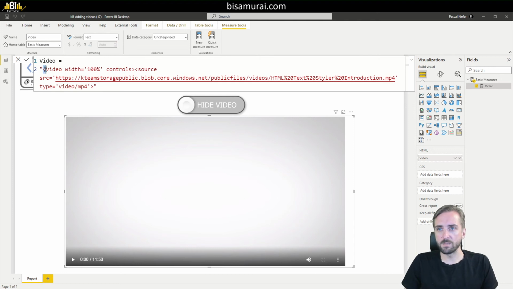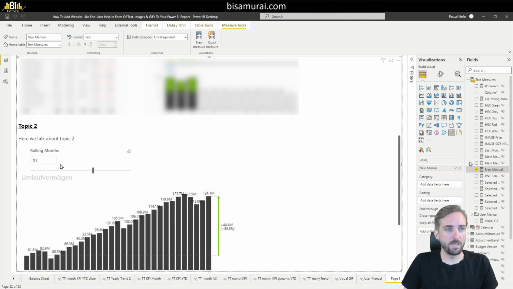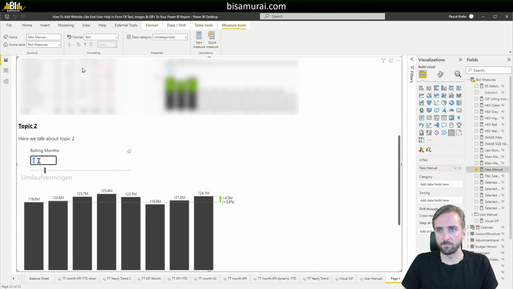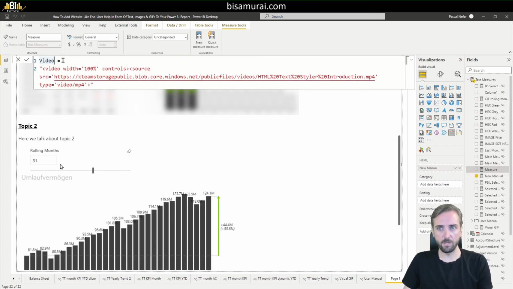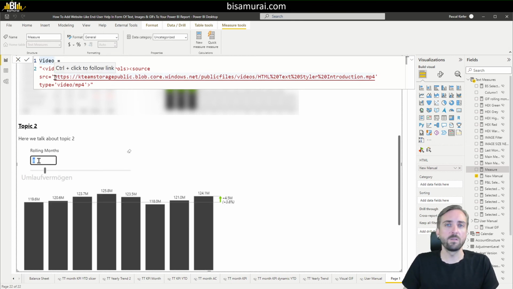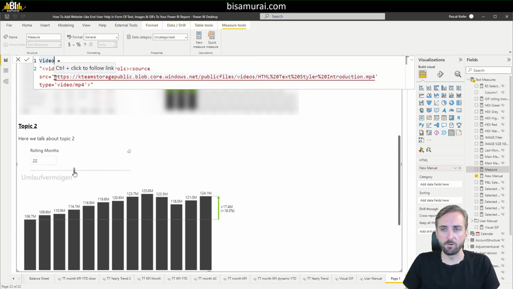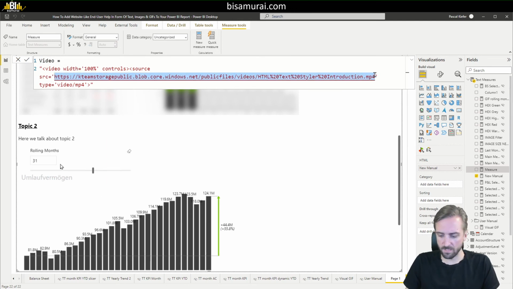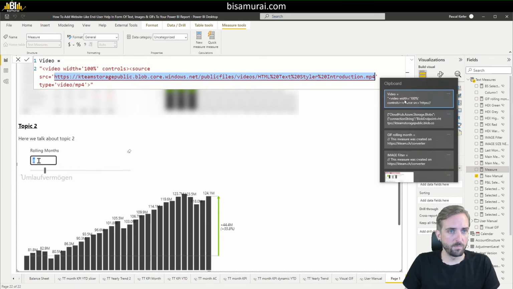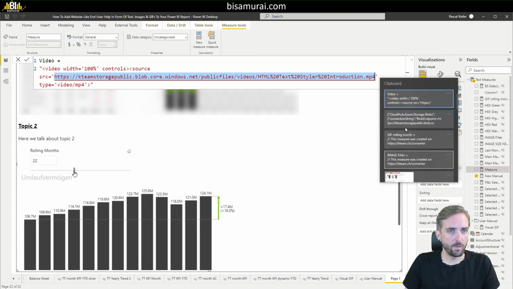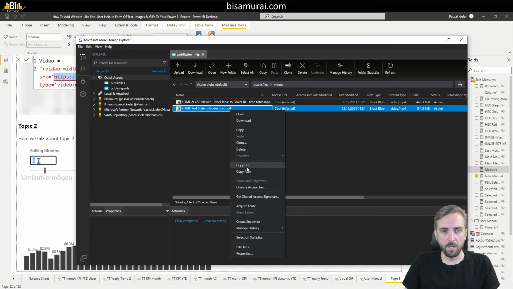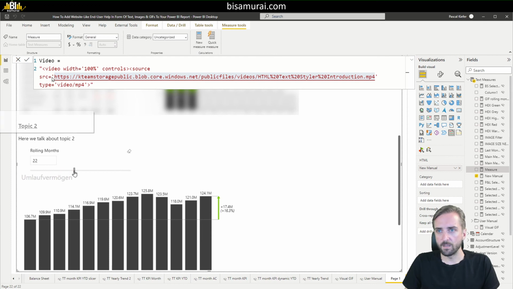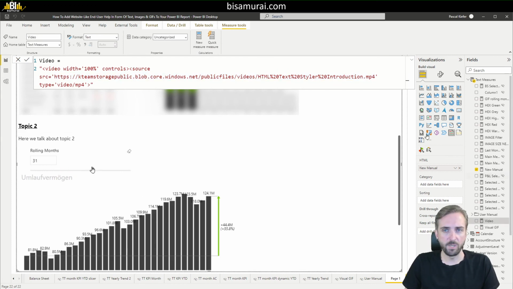So if I copy this, let me copy the entire measure. Go back here, create a new measure, paste it in and call it video. I don't have a video yet. Now the only thing we need to do is replace the URL. It actually might be the same URL that I'm using. So I've copied this before, didn't I? I thought I did. Okay, let's just copy this again. Copy URL and paste it in here. Pretty sure it's the same.